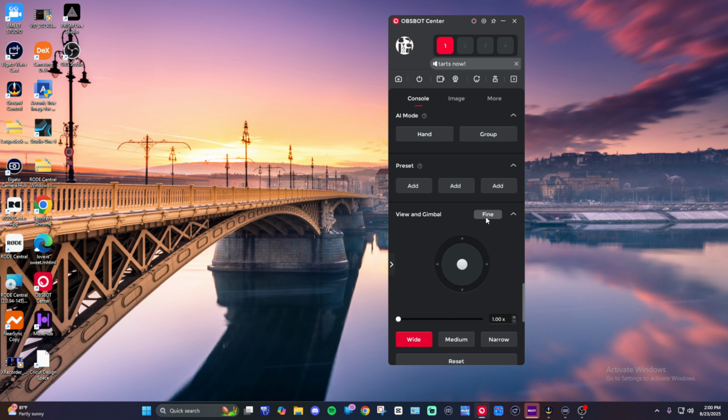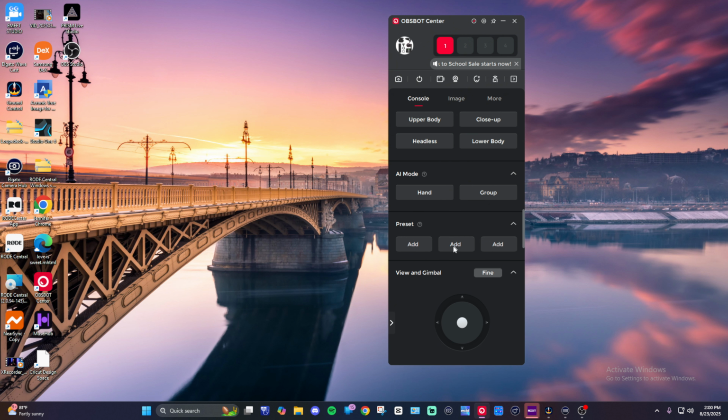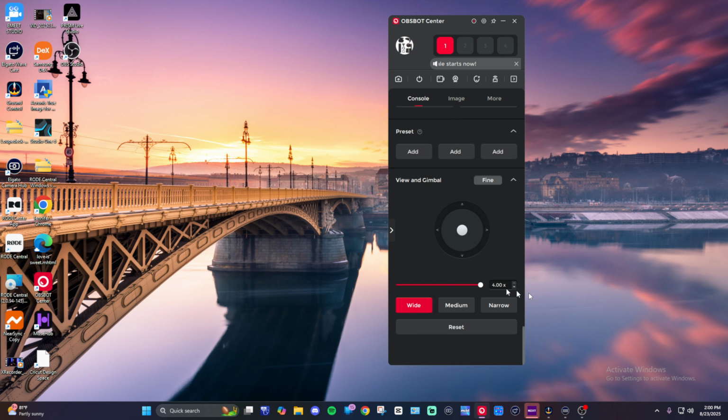You also have gimbal control here. You have coarse and fine. If you want to just fine tune, you can use your joystick here to control the camera. You do also have hotkeys across the top here. Also, by the way, you do have up to 4x zoom. And you have different frame modes, FOVs, wide, medium, and narrow, and then you have a full reset.